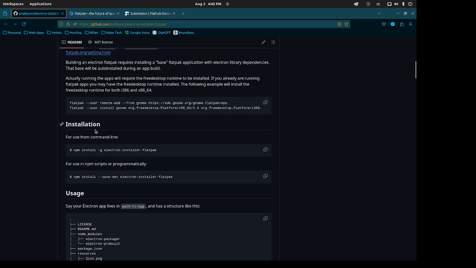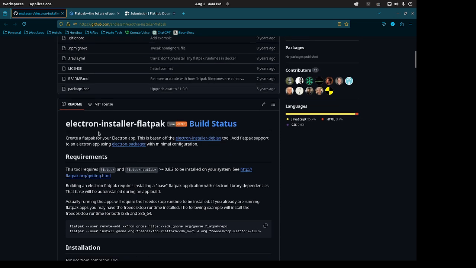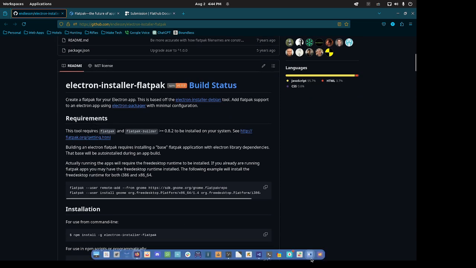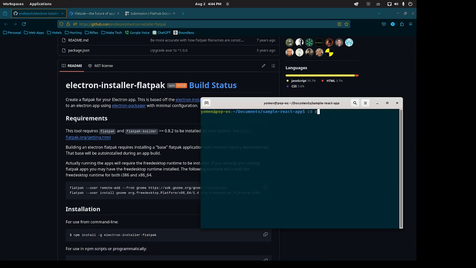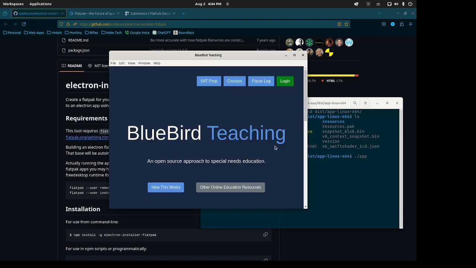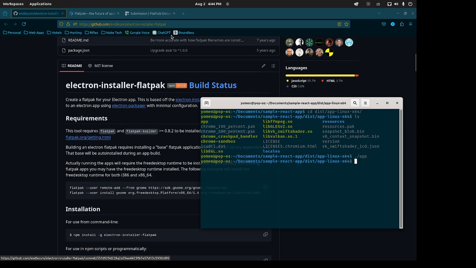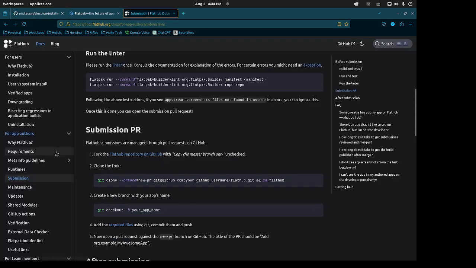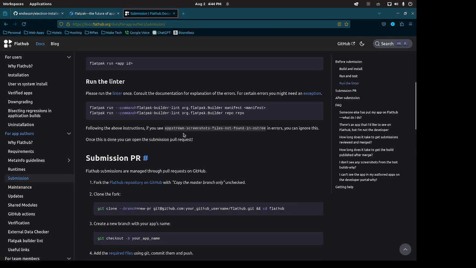So where we left off is where we had the app packaged, right? And I showed you how if you launch, we have this directory, and if we launch /app, we get this. So we have our app packaged, right? Now we need to get it into a Flatpak, right? So we're going to use option 2, where you just go through their official documentation.